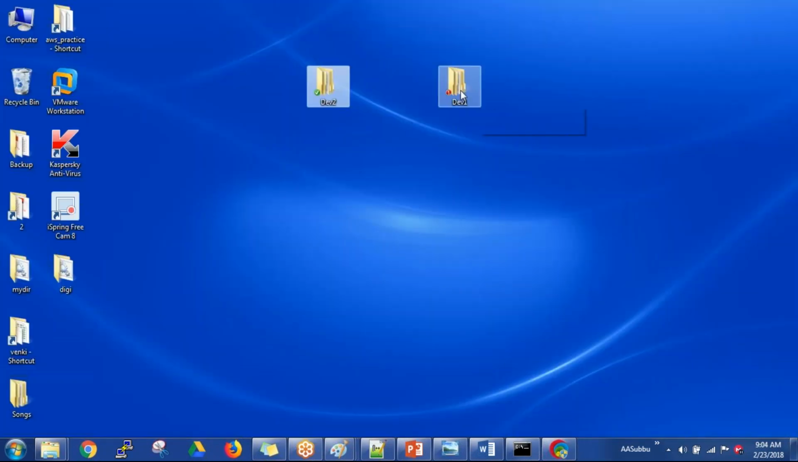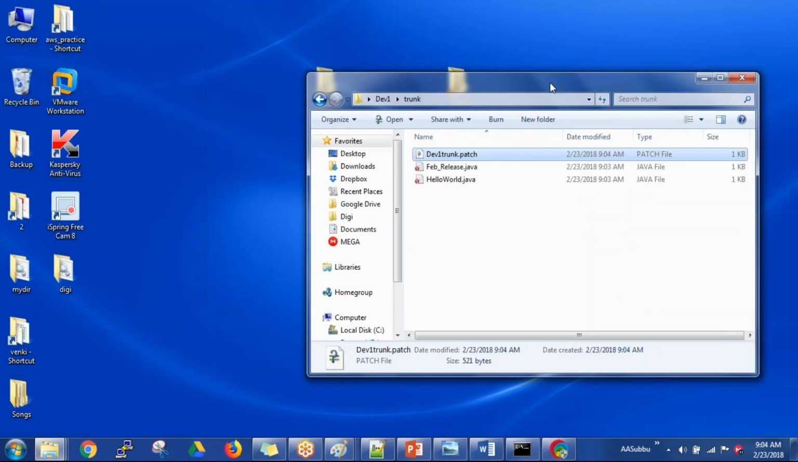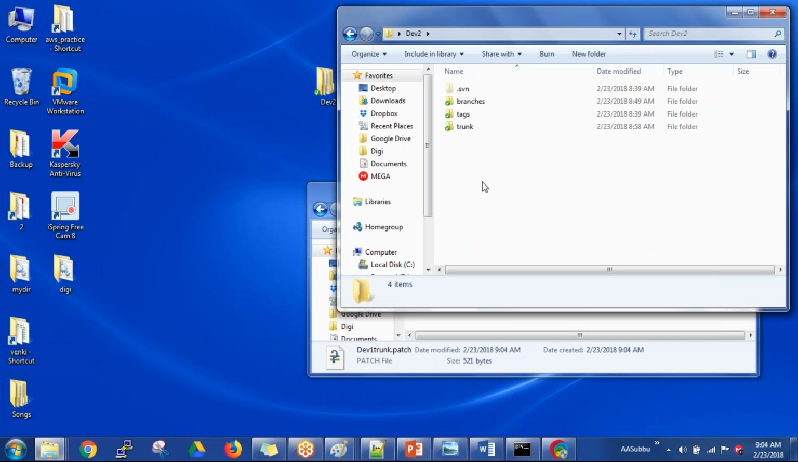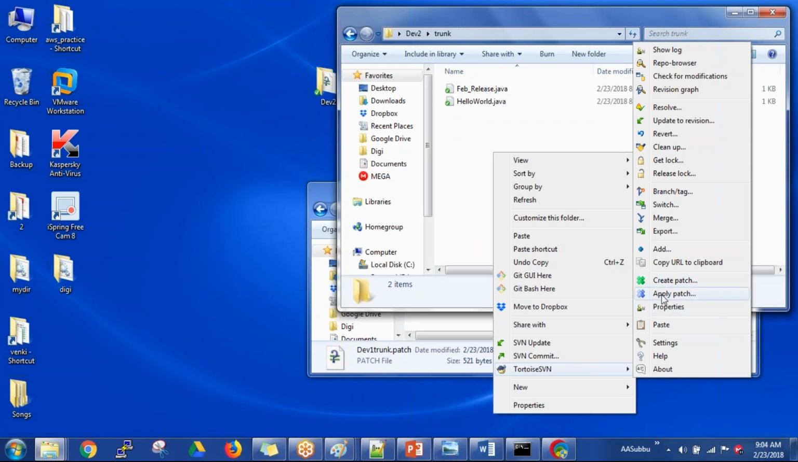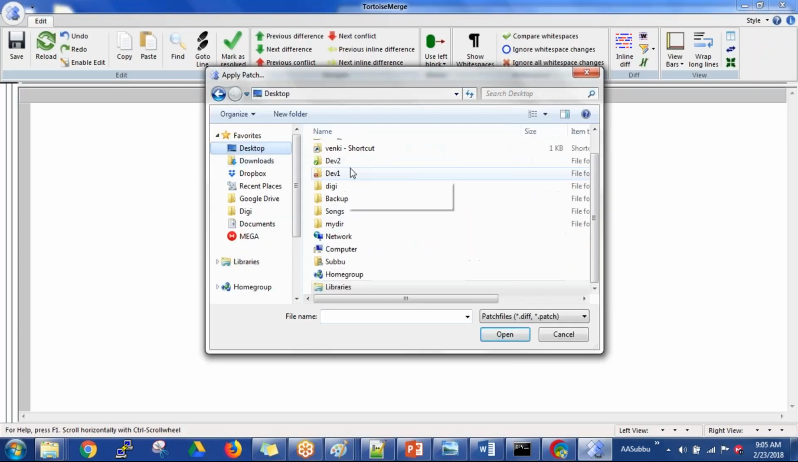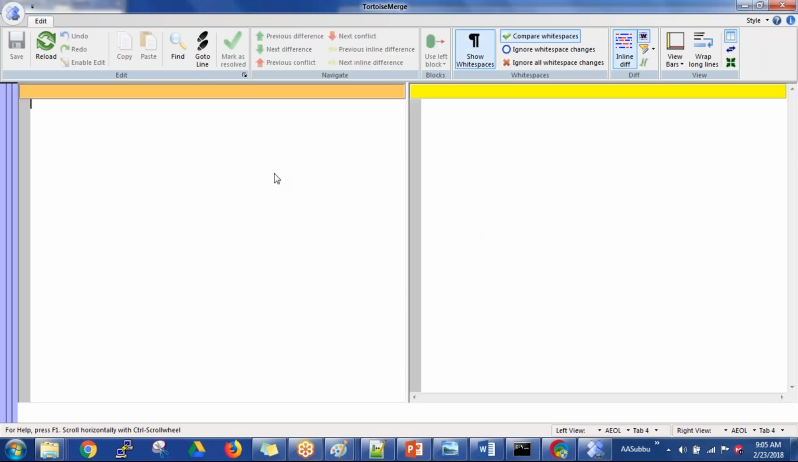Now in developer 1's trunk I have this patch. I will share this file with developer 2. Developer 2 will go here in the trunk and apply patch. Where is this one? It is in developer 2, this one. Apply this patch.